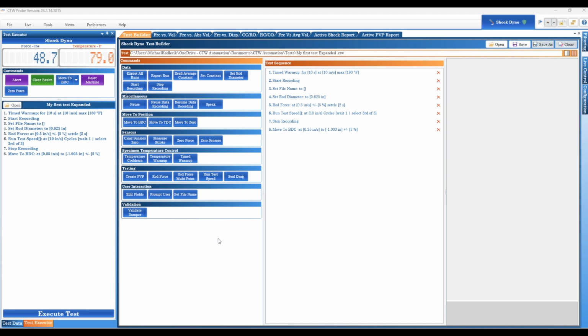We're going to show you a neat feature that's embedded within Probe, and it might help you build a test quicker, more speeds expanded, basically make your life easier. So we're going to go back to my first test expanded, where we had just a single speed. Now, you may want to build a test with multiple speeds in increments, and we're going to show you how to do that.